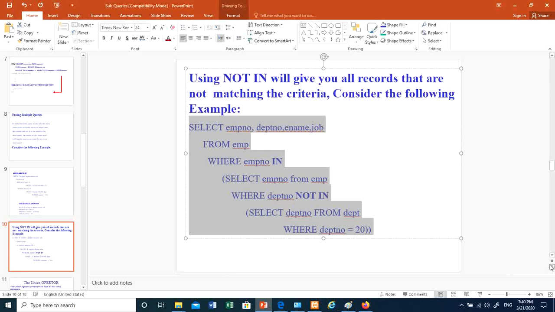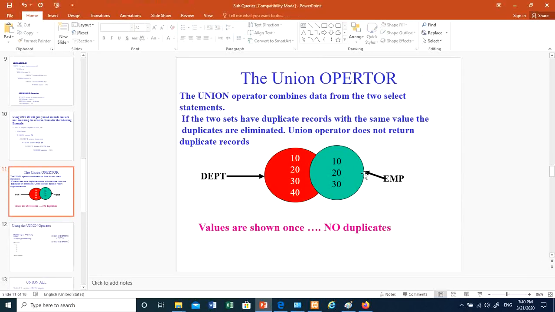And this part is talking about the set operators, which is using the union operator, using the intersect operator, using the minus operator, and so forth. So let me explain what we mean by union operator. The union operator combines data from the two select statements. We have explained it in our theoretical part before the midterm exam, that with the union you are combining data from two sets.